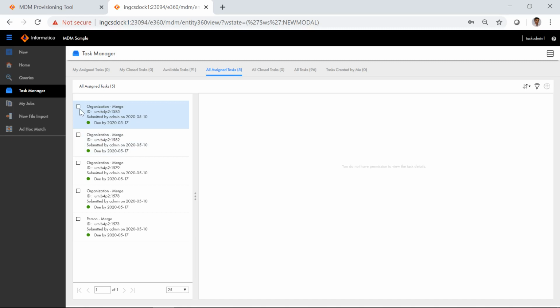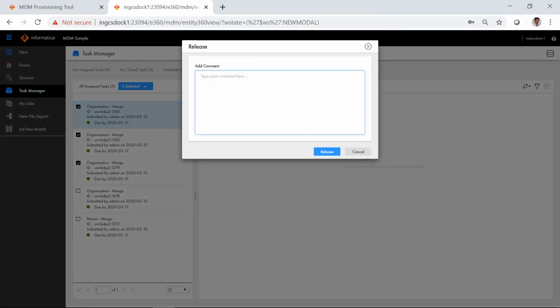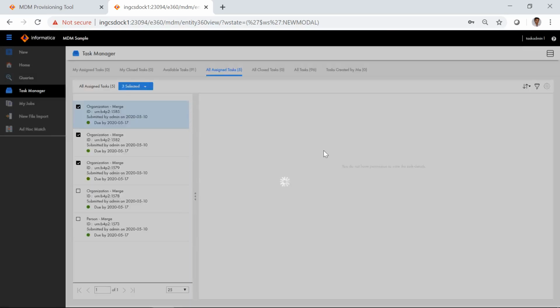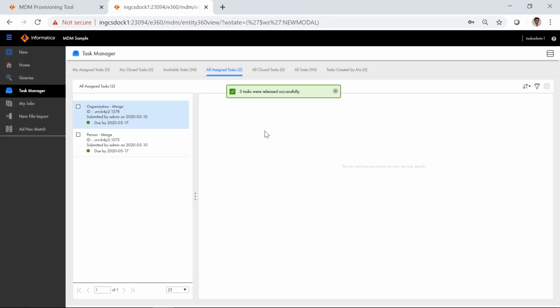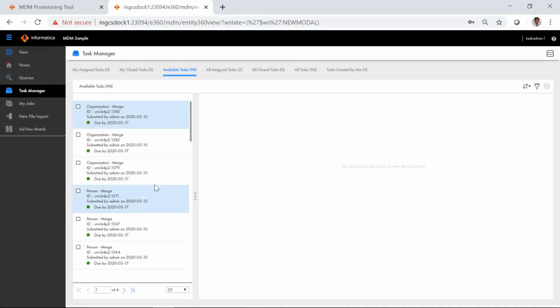He can release a task from any of the users also. You can see we have released 3 tasks. It has been successfully released. Now the task administrator can edit multiple tasks.